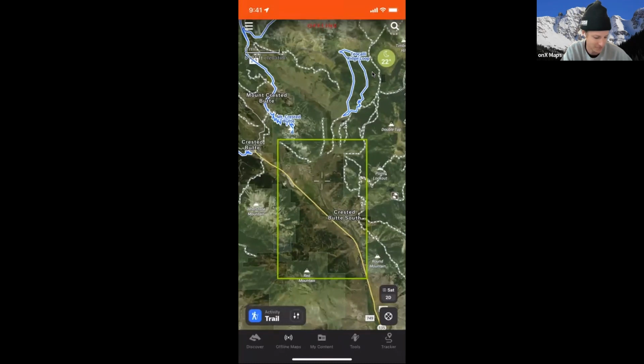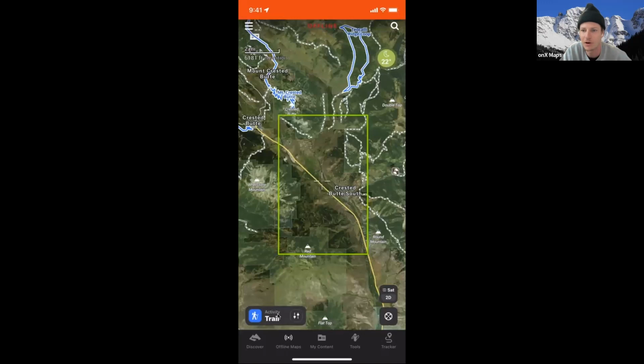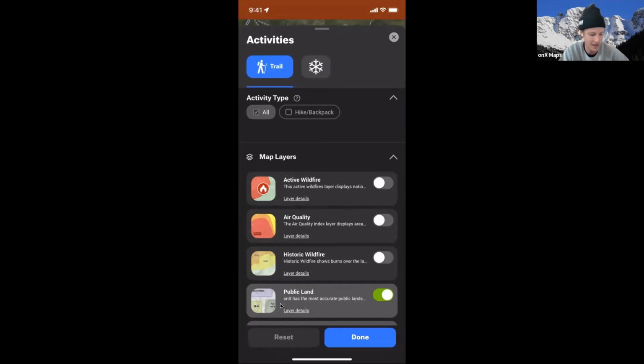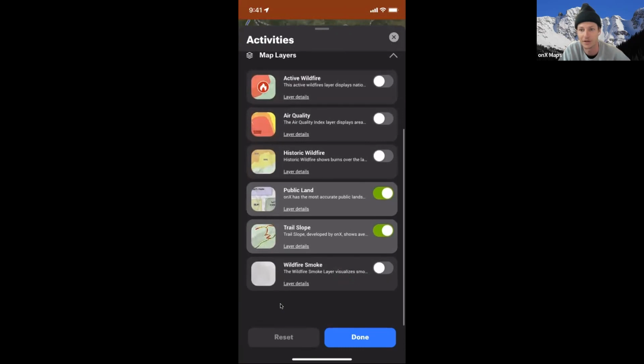The next thing I want to show is just the activity mode selector. This is where you can choose between trail mode, which we're currently in, and there's a handful of layers in here. I'm not going to go over much of these just because we're going into snow mode, which you can toggle by selecting this snowflake right here.